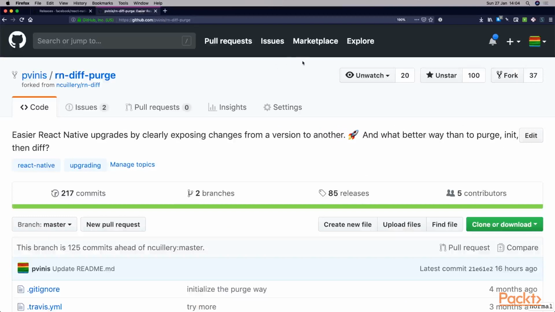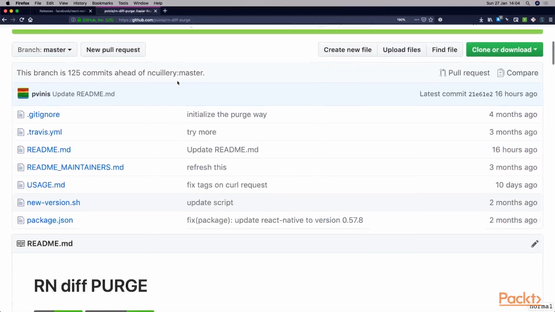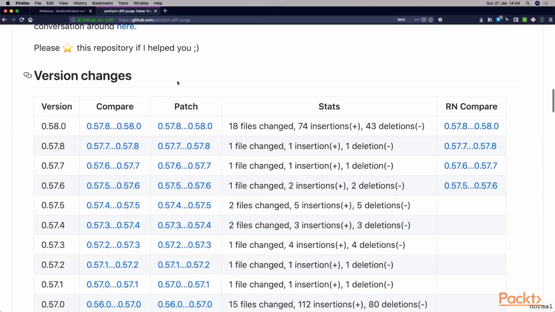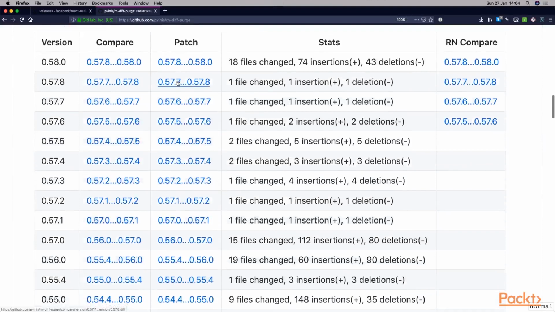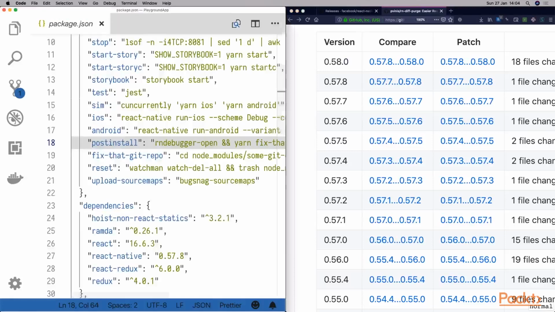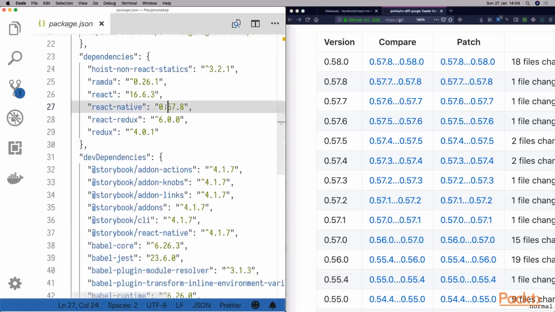This is the rn-diff-purge repository, and if we scroll down a little bit, we will see a table of all of the diffs of all of the versions in React Native. As we can see here, we have a diff between 0.57.8 and 0.58.0. If we go to our package.json, we can see which version we have, and we have 0.57.8. That means that if we apply this diff to our project, we are ready to work with 58. Let's go ahead and do that.